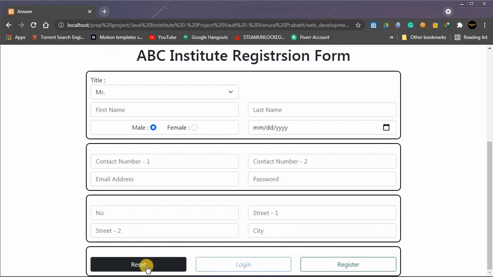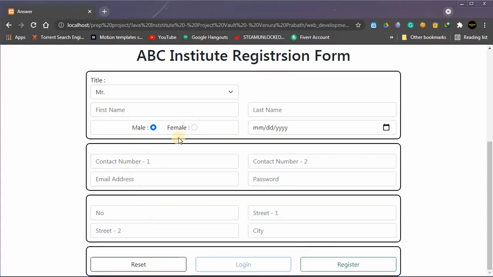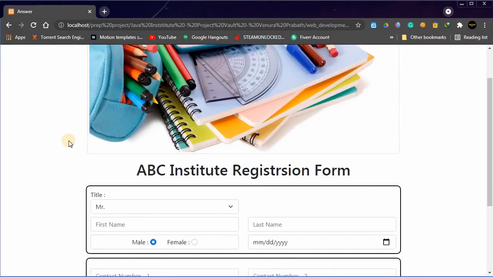And here's the control button set. You can press the reset button. When I press the reset button, you can see how the data is reset. And here's the login button. In this state, I disabled this login button, and here's the register button. This is the button you have to press after you have entered all the details into this form. That's how I designed the web page.